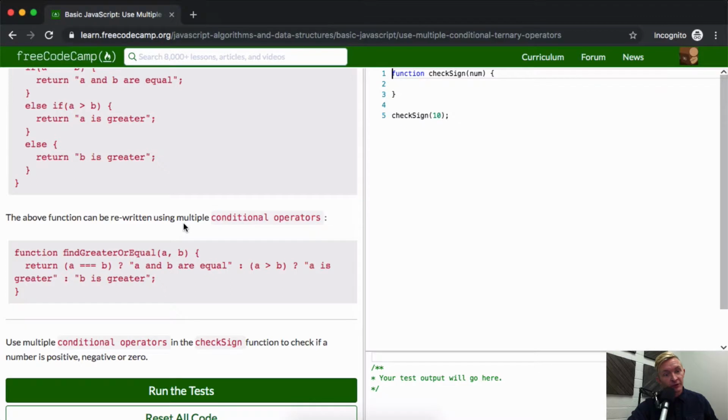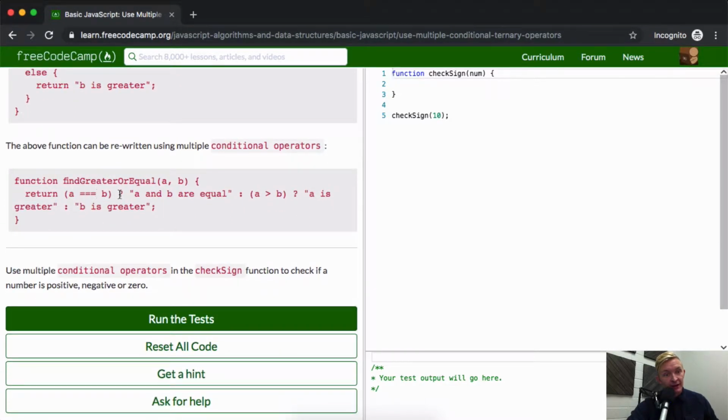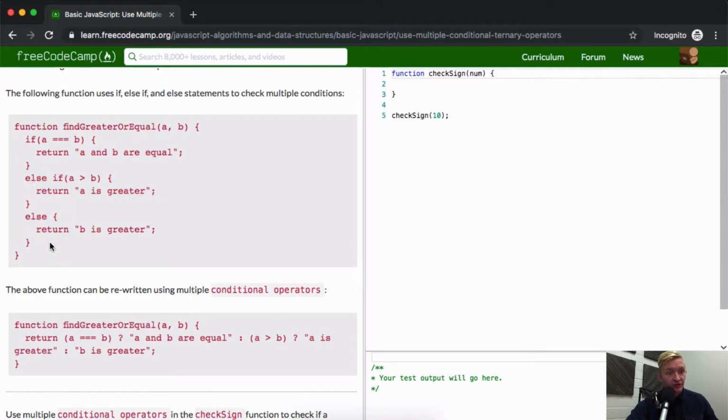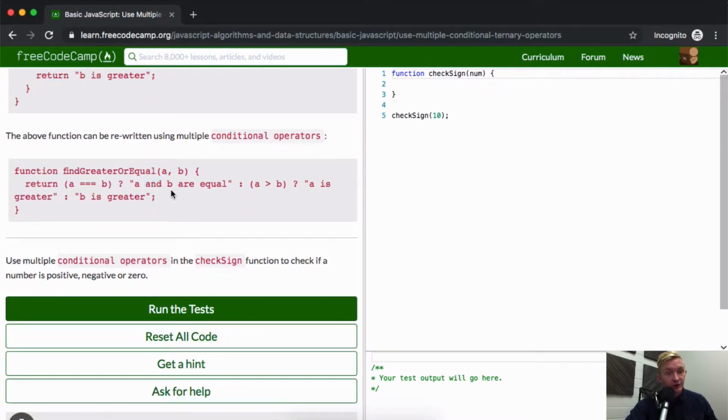The above function can be rewritten using multiple conditional operators. So we want to return, if A is equal to B, "A and B are equal", else if A is greater than B, "A is greater", else "B is greater". So it's very similar to what we did last time. This is a single line execution of this entire process. As you can guess, if you've got a big program and you've got a bunch of these, your files are going to be huge, whereas if you use these, your files are going to be much smaller and more readable.